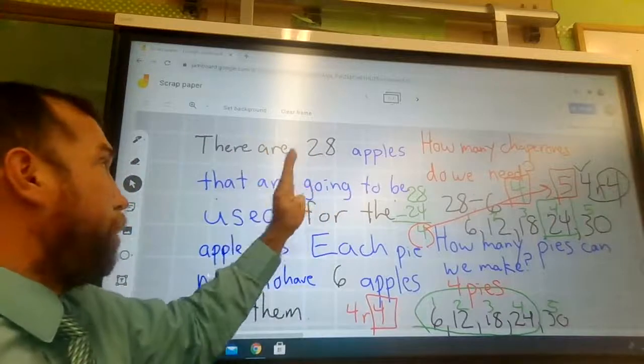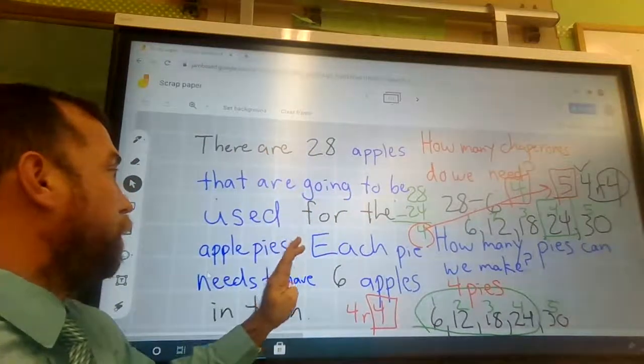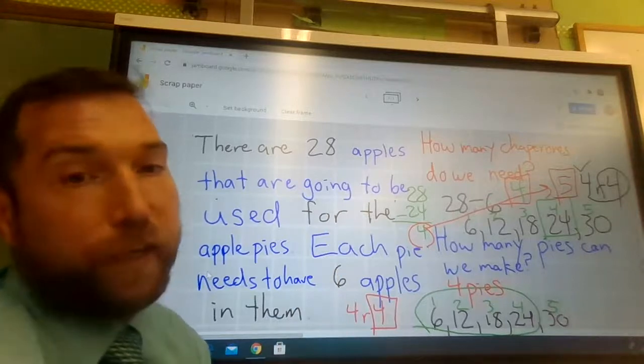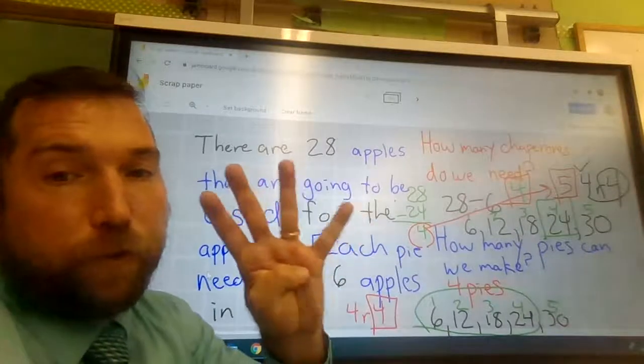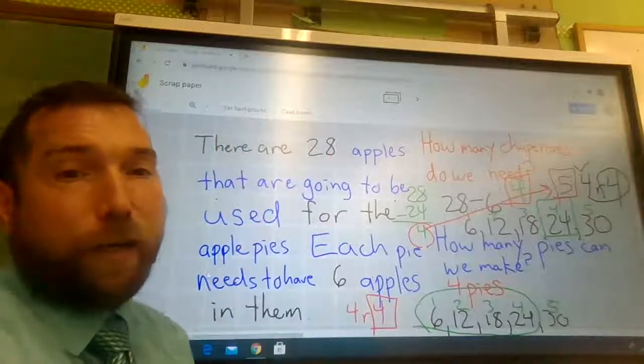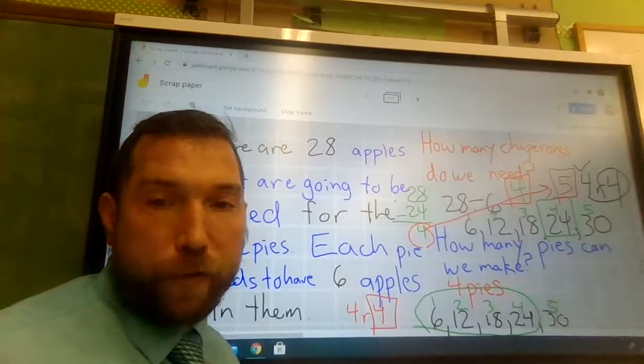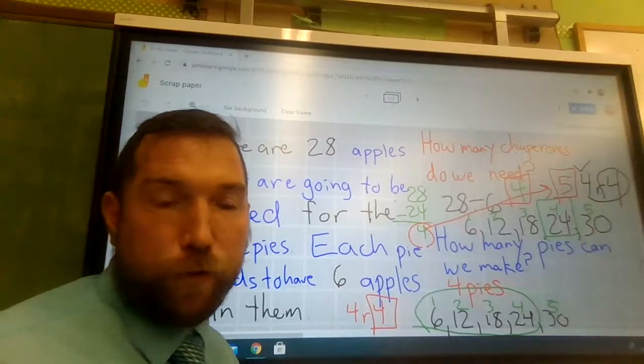There are now 28 apples that are going to be used for the pies. Each pie needs to have 6 apples in it. Okay? Again, those 4 extra ones say, oh, sorry, we can't make another one. So we can only do 4 whole groups. Hope that makes a little sense. Hopefully you're able to work on that.